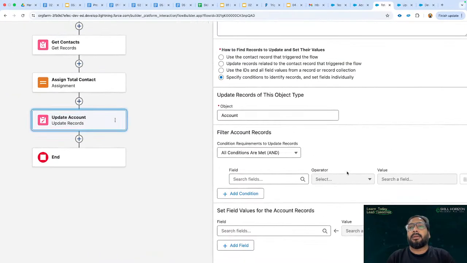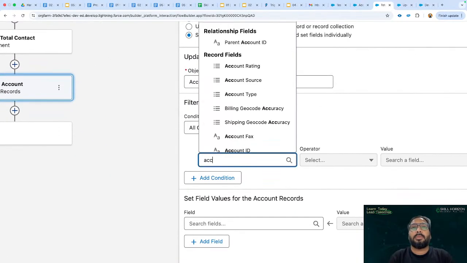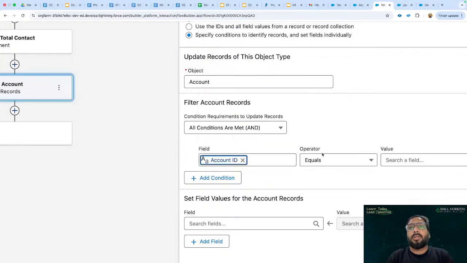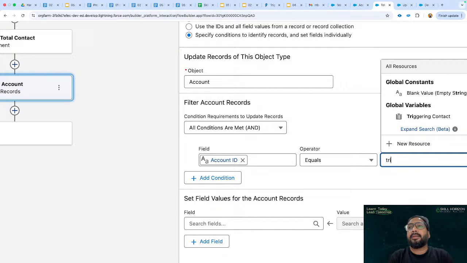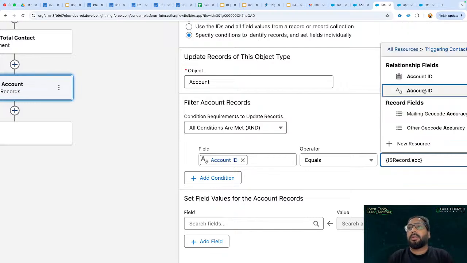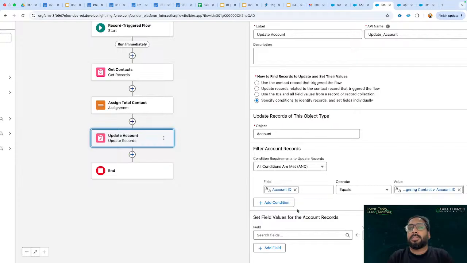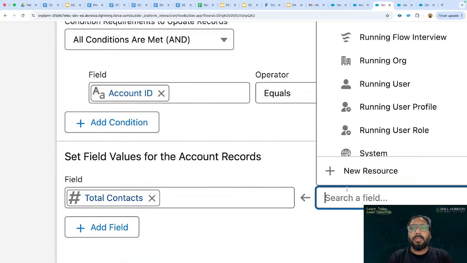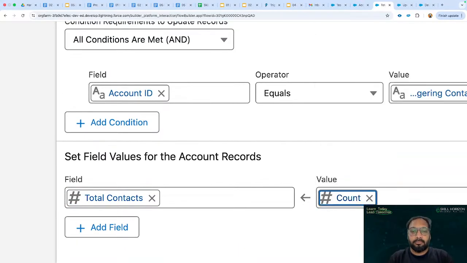Okay, and what I'm going to do, so Account ID equals triggering record dot Account ID. So this will be the condition, and here in Total Contacts you can assign count. Under the Total Contacts field you can assign the value of count. So this way what we did, we fetched all the contacts which are related to that particular account, we counted them, and we updated the account.